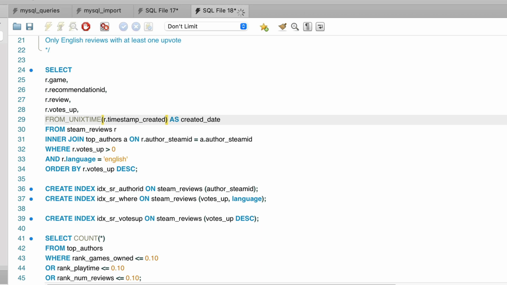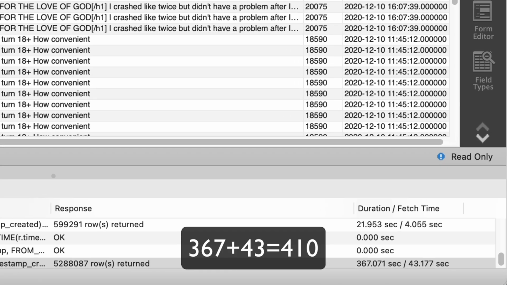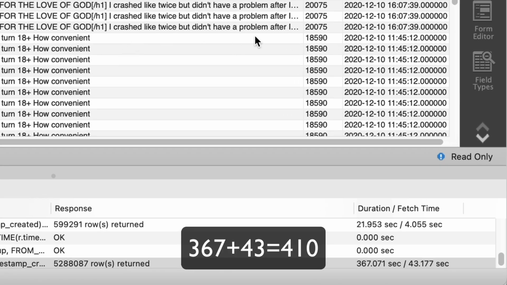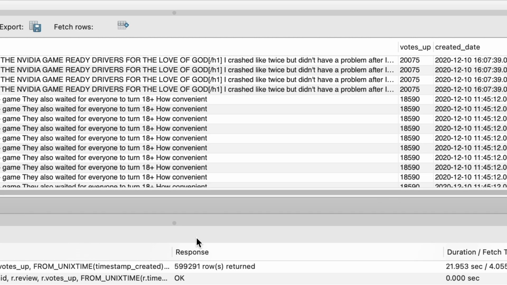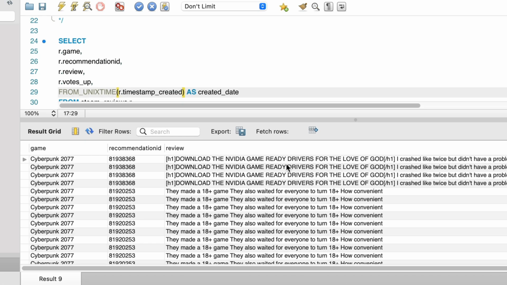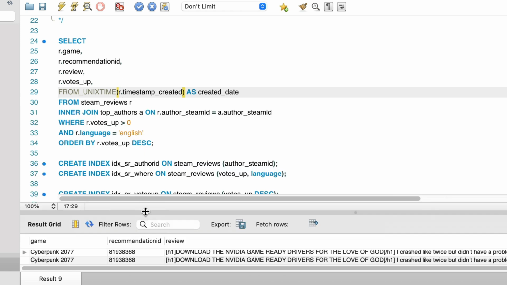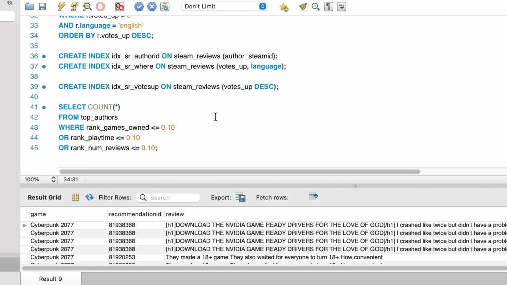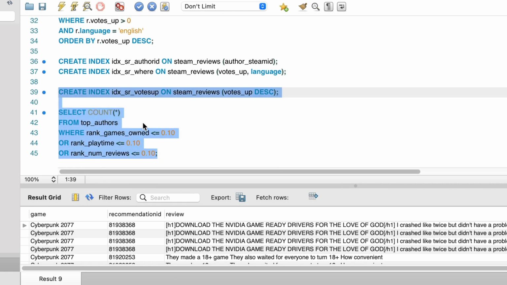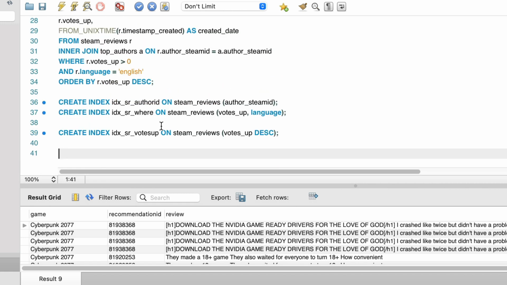Let's run the query. It has completed in 410 seconds, which is 367 plus 43 here. We can see in the results here that we now have more than one row for each review. For some reason, we have duplicate rows. This is not ideal. We could add a distinct keyword, but it would be better to find the source of the duplicates, so we bring less data back and improve performance.